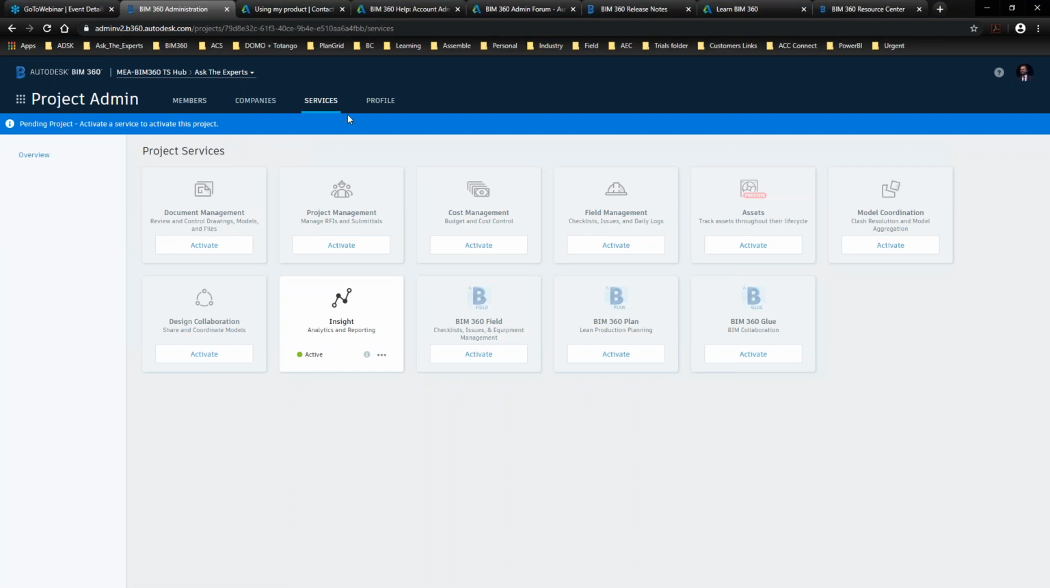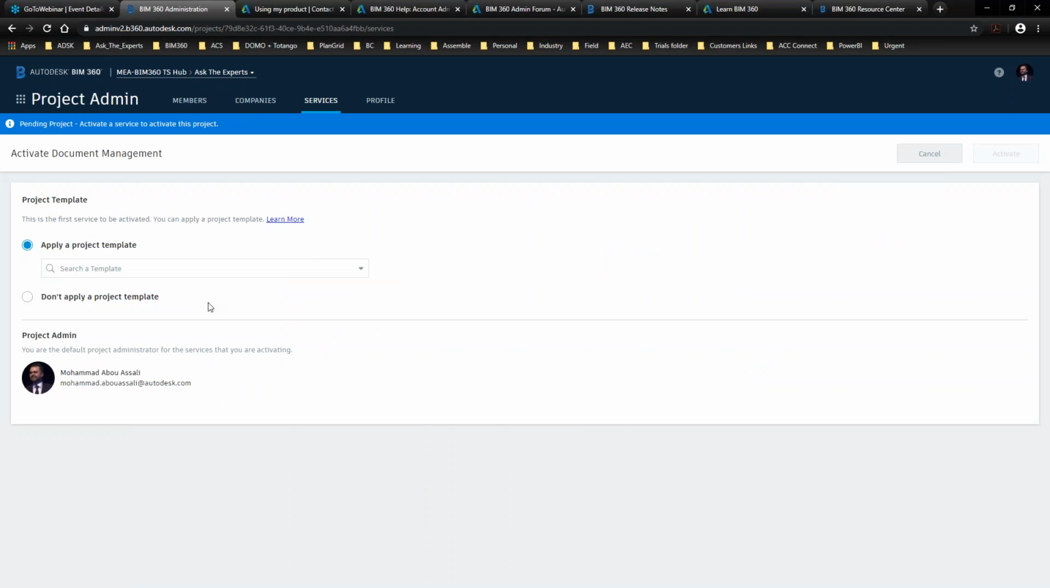Now we're able to basically activate services within that project. So for this project, maybe we want to allow people to have access to document management or maybe field management or model coordination, right? So it's up to us now to decide. By default, you will have Insight activated, which is the analytics and reporting for our project. But for the sake of this demo, I'm going to activate the document management, or BIM360 Docs. I'm going to click on activate.